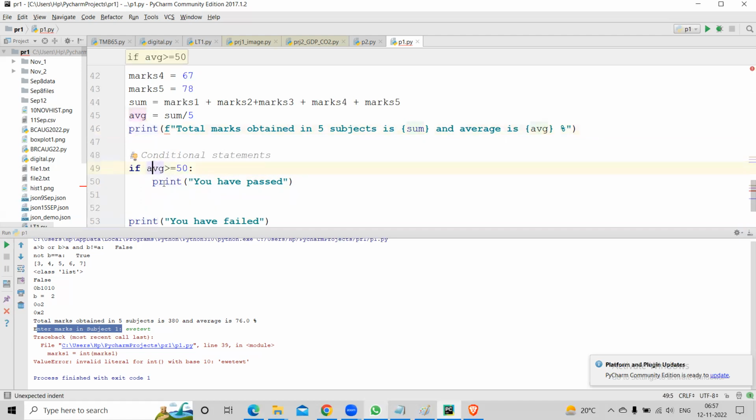Now here, "you have passed" is not part of your main execution. This is part of the if block. So I have to give at least one space. Python does not restrict how many spaces, but at least one space is needed to indicate that this print is inside the if. If I don't give it, this print is part of the main program, and this will give an error because there's nothing inside the if, and it is expecting something to be inside the if.